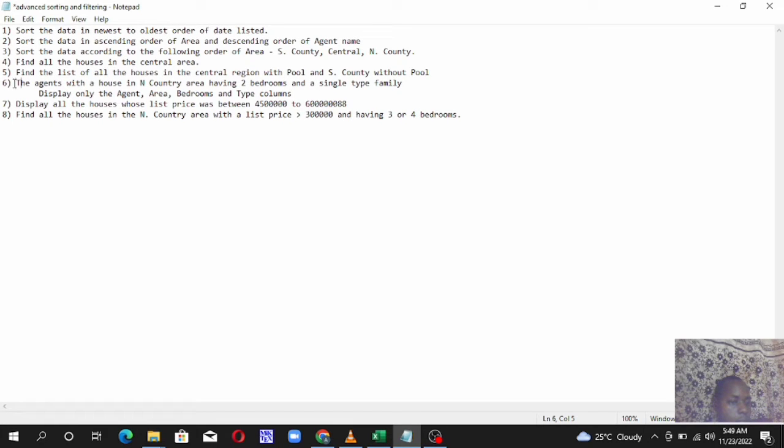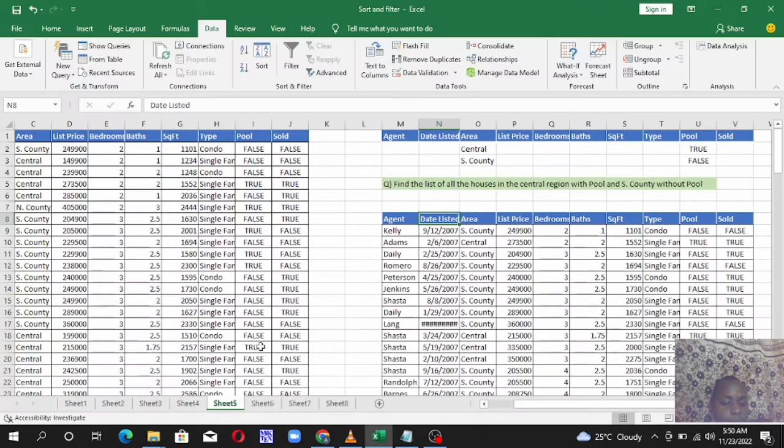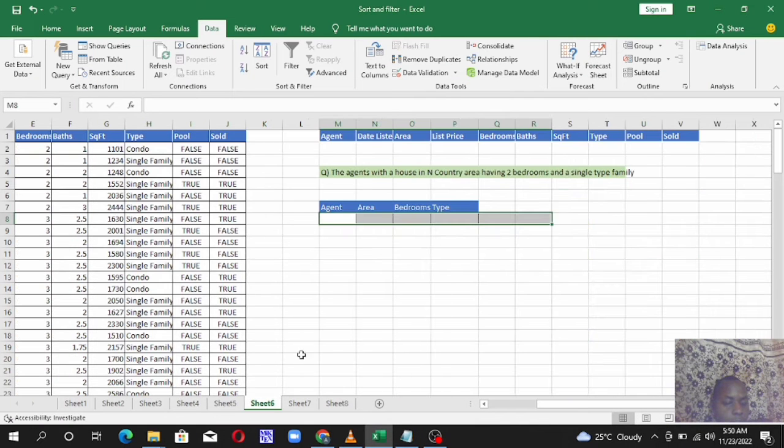So this also is an advanced filtering because we are going to be selecting the North County area that has two bedrooms and also has a single family type. So here we are not dealing with all columns. It says display only the agent, area, bedroom and type columns. So we just need this information alone. So how do we get that done? Let me go to sheet 6 here.